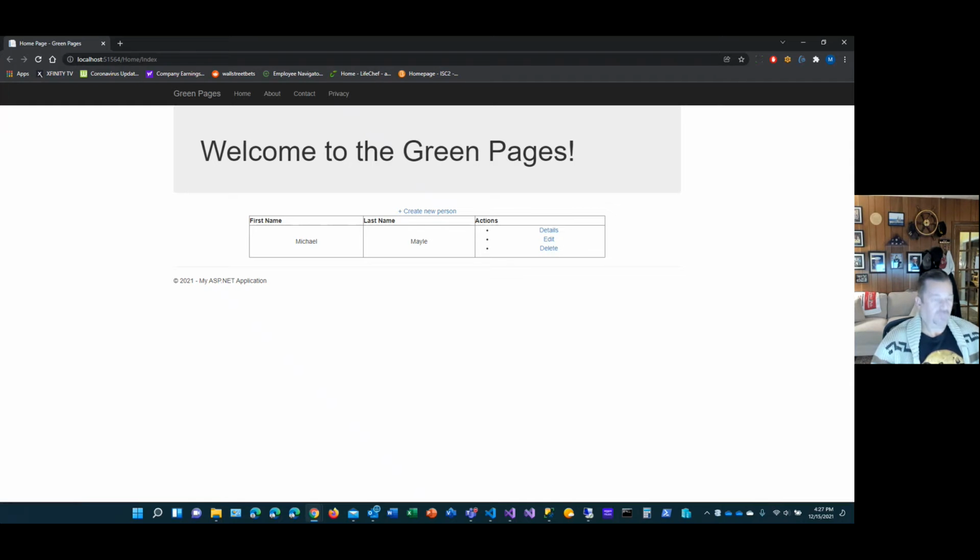And it ran. Not an issue. As you see here, it did details 1, edit 1, and delete 1. See down in the right-hand corner or the left-hand corner when I hover over these, right?